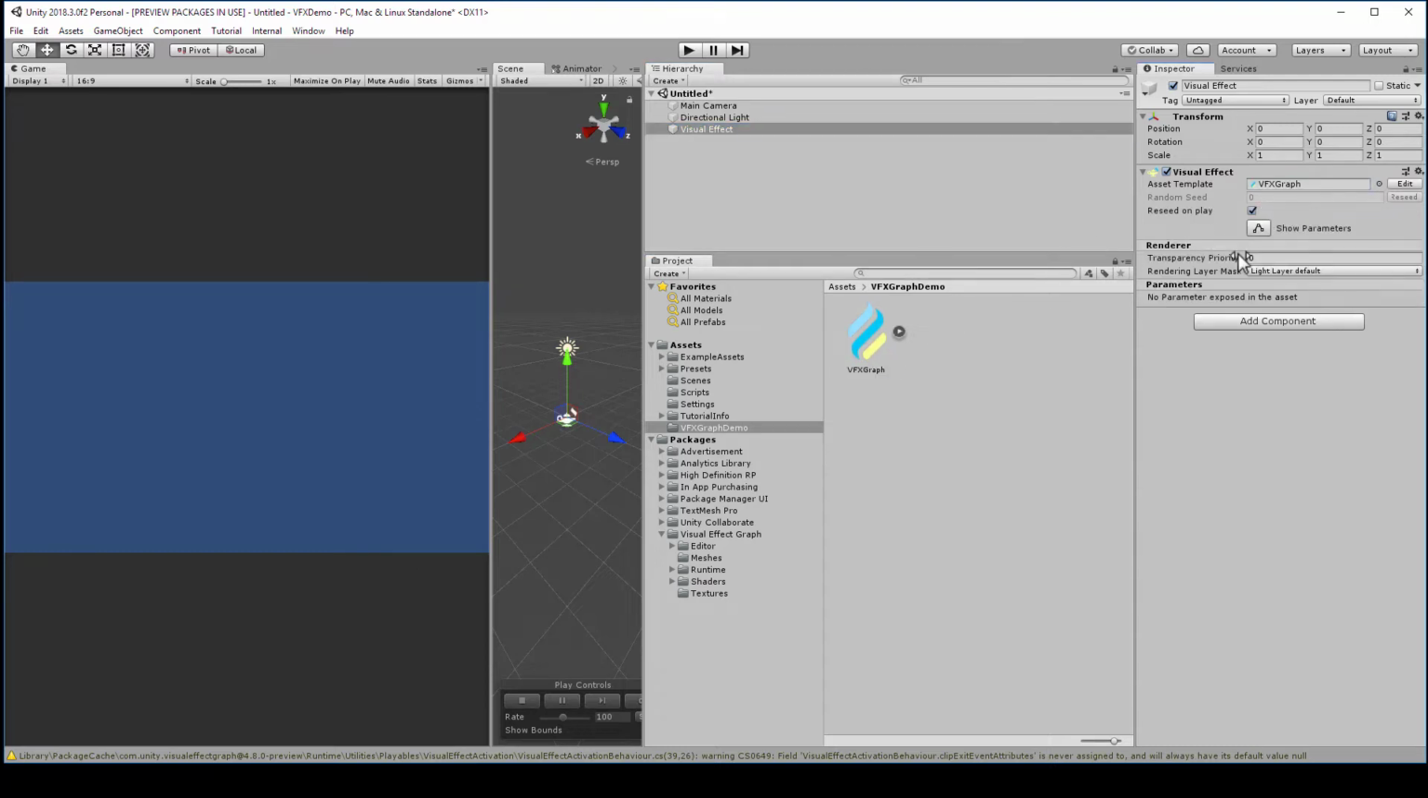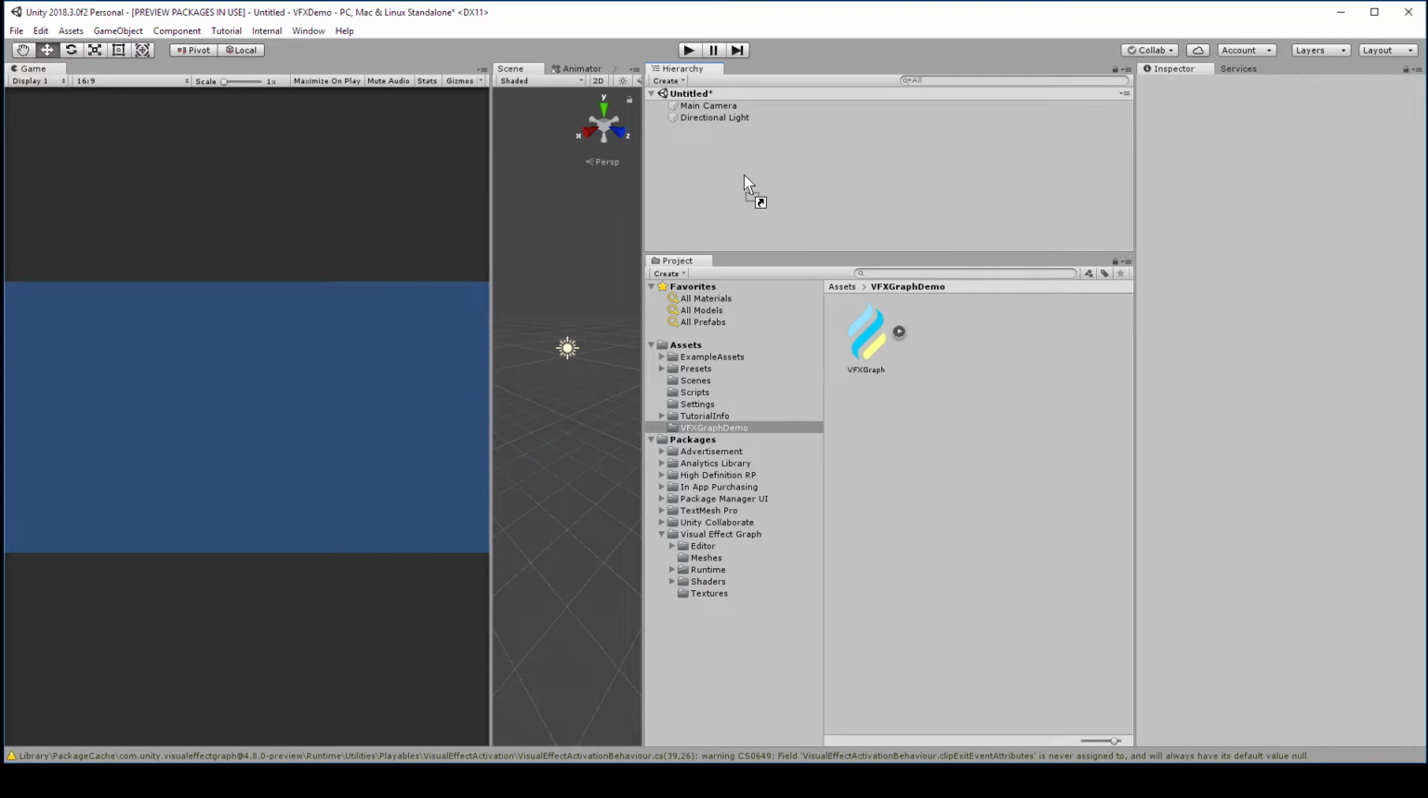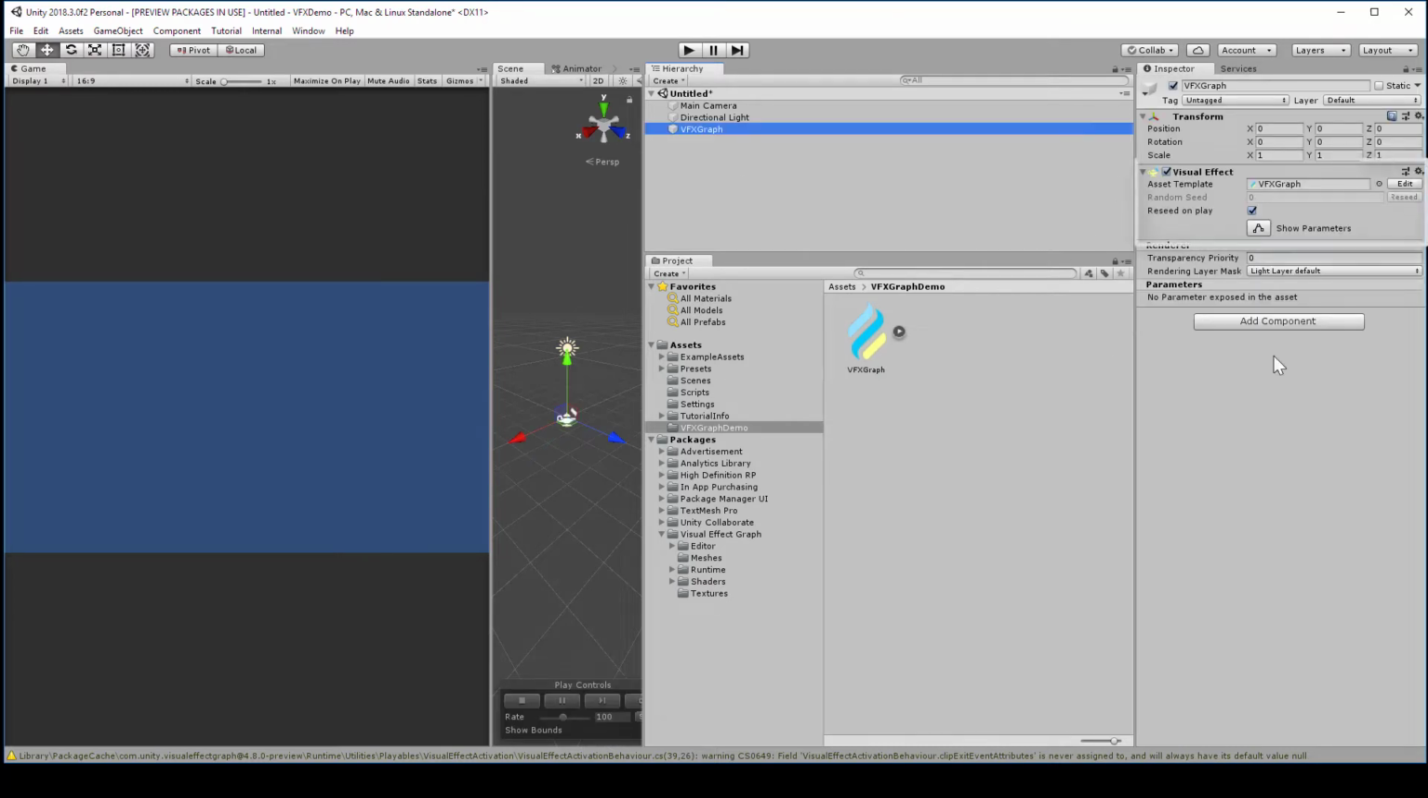the asset template field. Note that you can skip an extra step by dragging the visual effect graph asset directly into the hierarchy. It will create the visual effect object automatically and assign the graph to the first field. Just note that these are two different entities, the object in the hierarchy and the graph asset in the project.